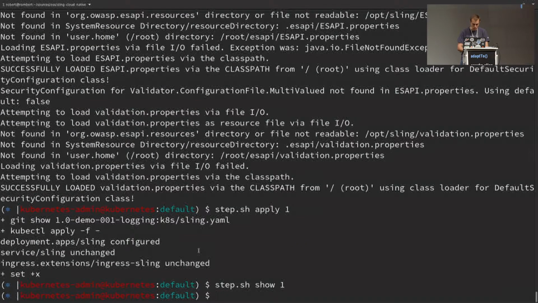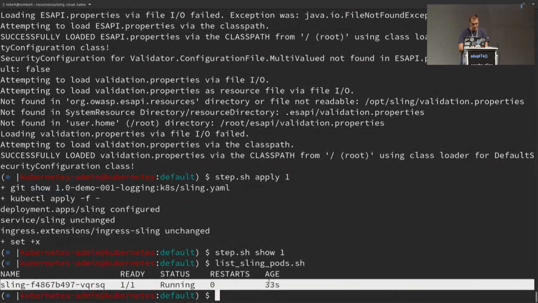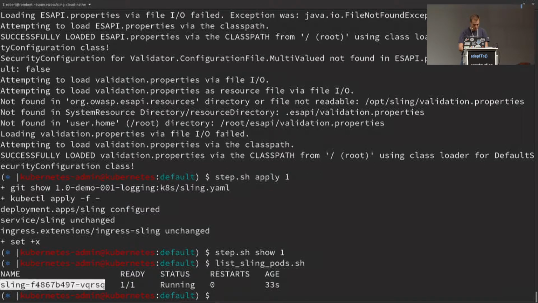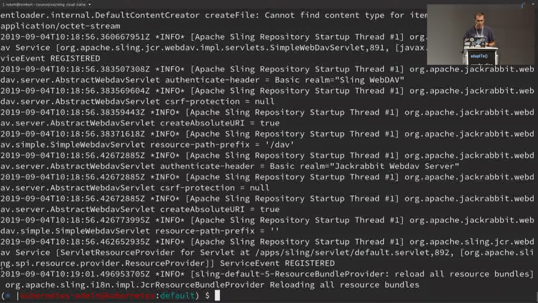So let's see, has the deployment happened so far? Yeah, we notice that it's like 33 seconds, so it's a very new deployment. If I try to look at the logs, I see many, many logs, which is fine, so the repository started up. And the reason that I removed the timestamp from the Sling log is that Kubernetes records it anyway.